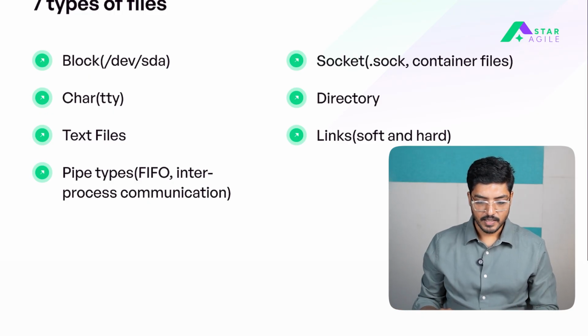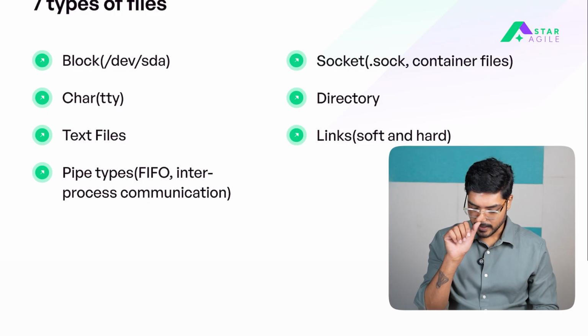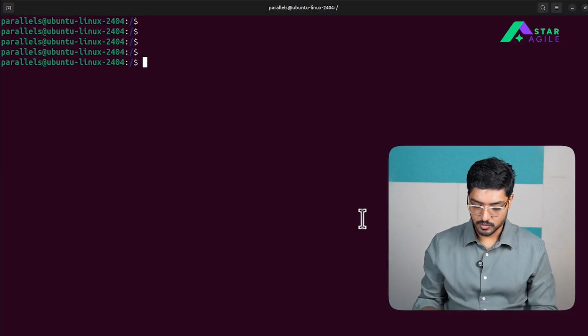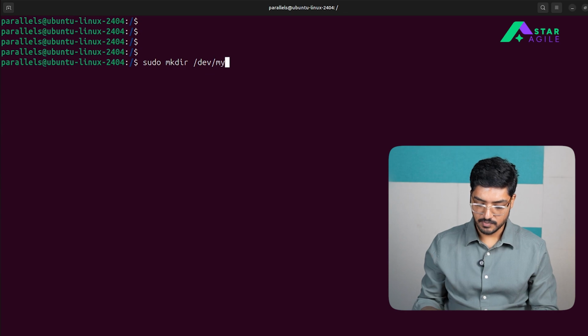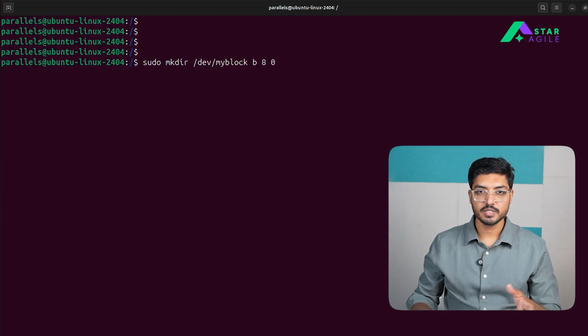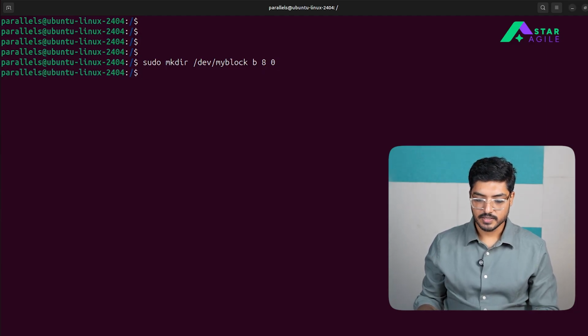Let's talk about the block type of files. To create block files, you can use a command called sudo. Sudo is for super user power. We'll talk about it later. There's a command called mknod, which basically creates the block type of files. I'm just using this command, and I'll tell you what it does. I have created a directory, mknod. This already exists.